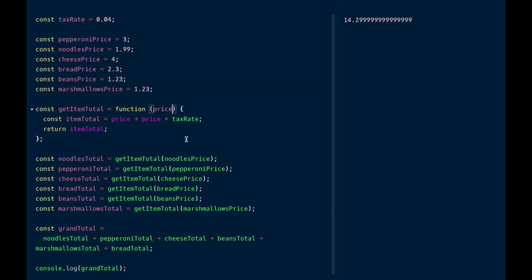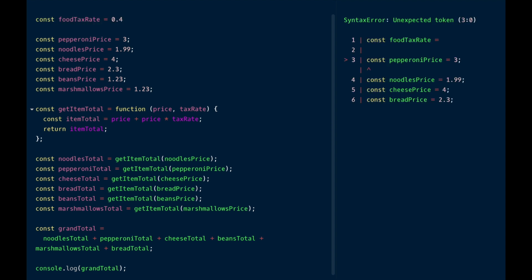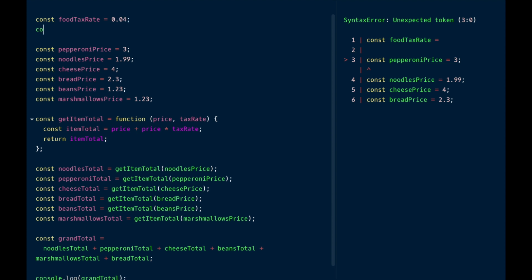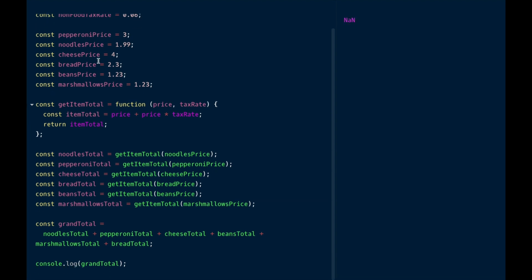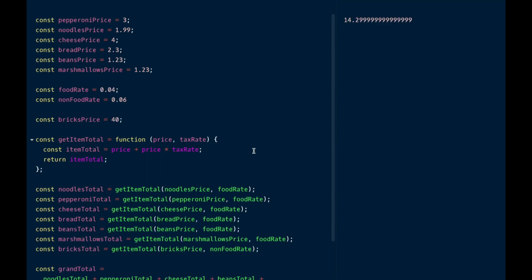Instead of just taking price, now let's tell the function that it can take a tax rate. And then instead of this tax rate up here, we'll say we have food tax rate, and that's, say, 4%. And the non-food tax rate is 6%. Now when we invoke these functions down here, we also hand in the tax rate. And when we're all done, it might look something like this.